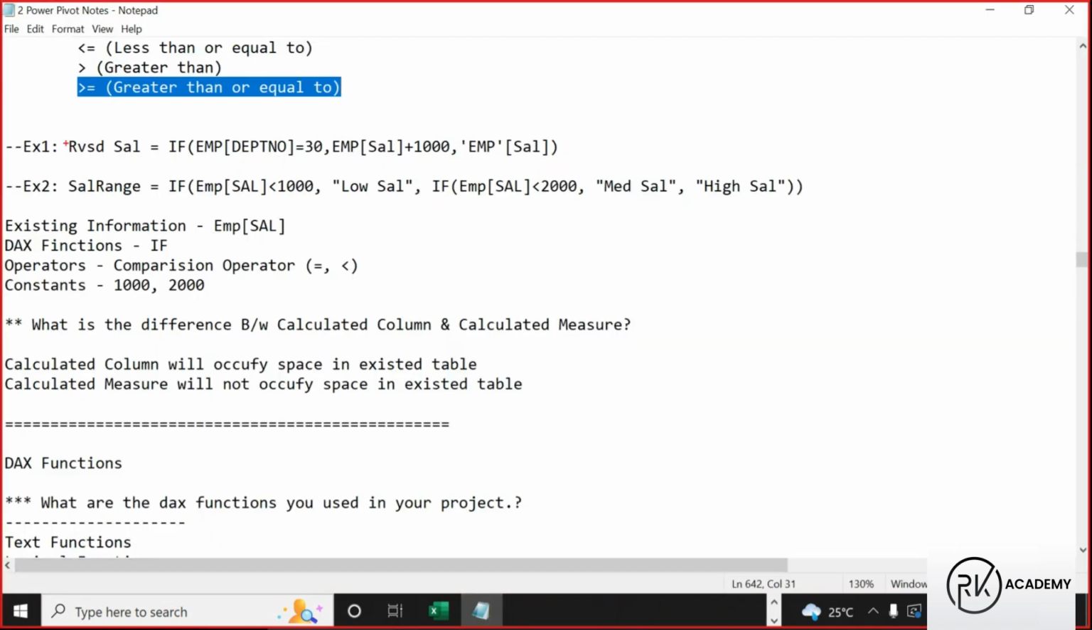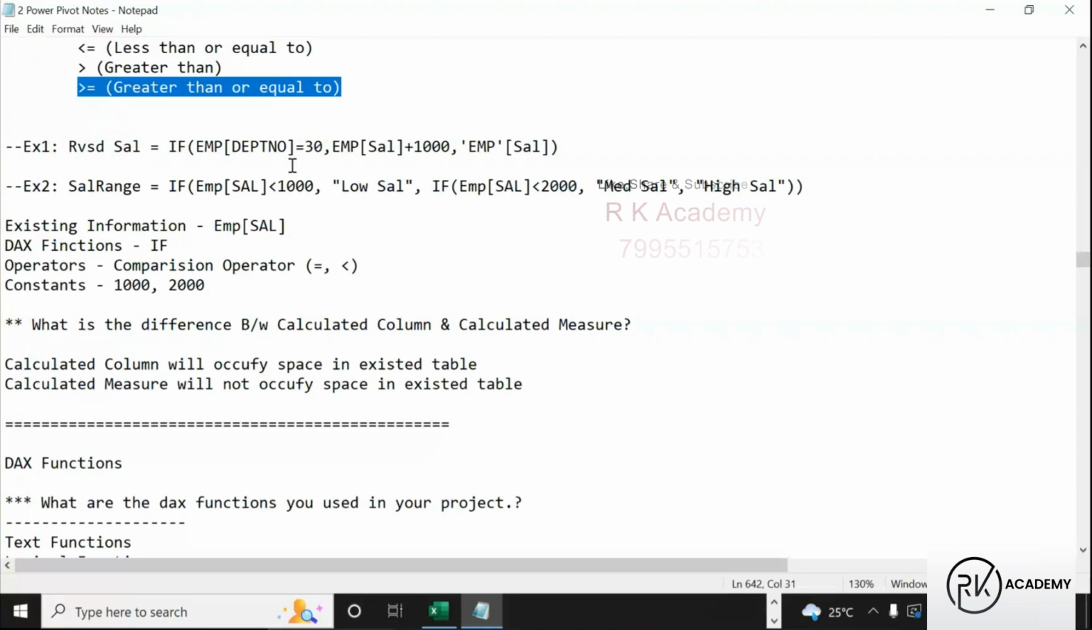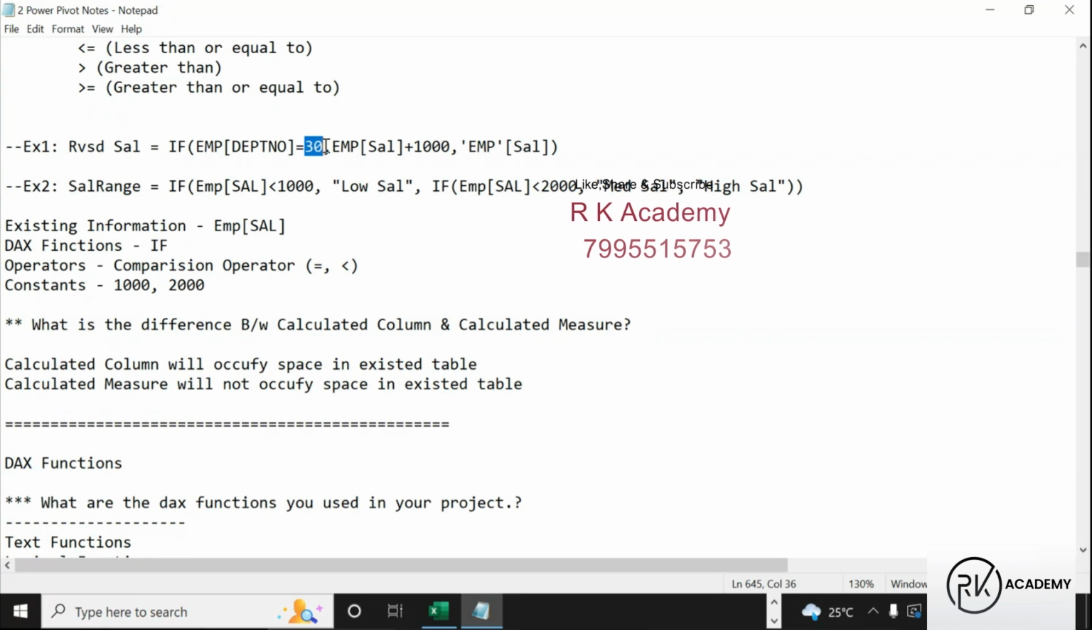You can see all those things, guys. Revised Salary. Right? So this one, guys. Just now we used it. So this is for what? Department number. For department number, I have given: if department number equal to 30, 30 means it is textual information or numeric information? Numeric means no need to provide double quotes. If that is a text, I need to use double quotes. If it is numeric, no need to give double quotes. Okay. If department number 30 employees, he added how much salary? 1,000 rupees salary. For the remaining employees, same salary.